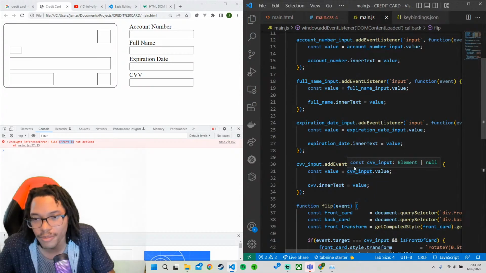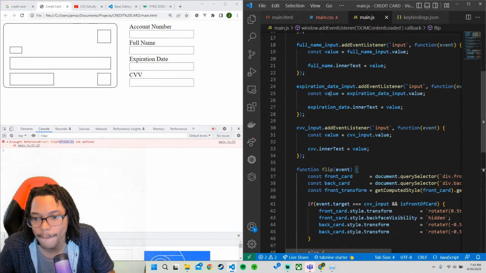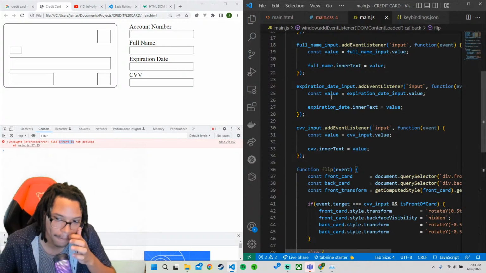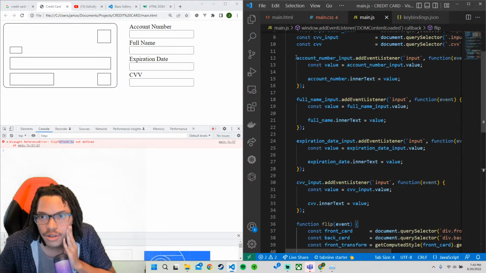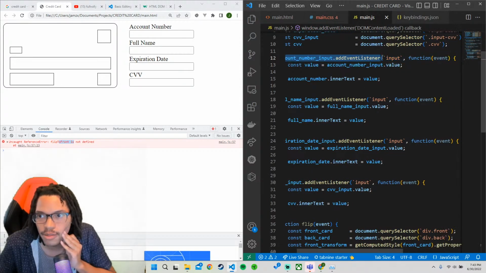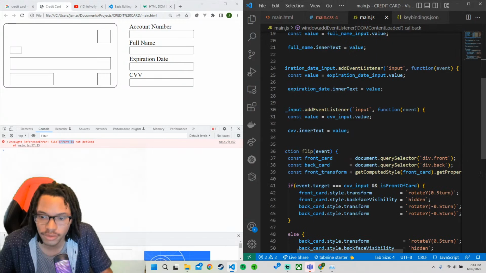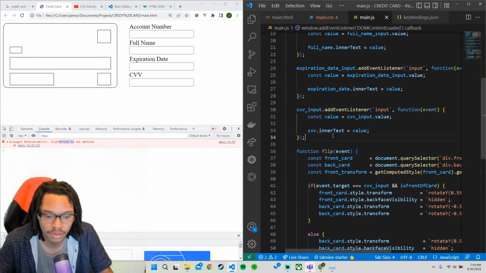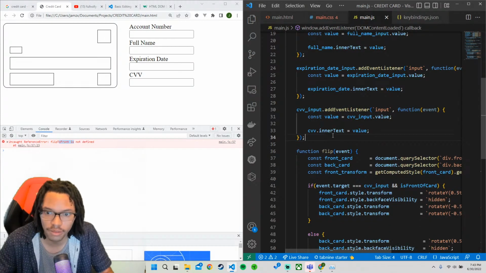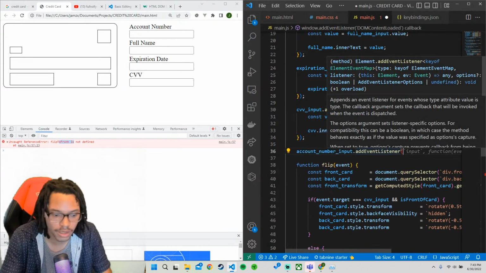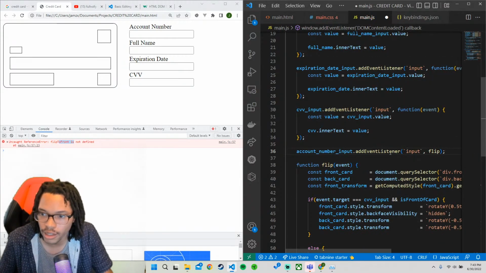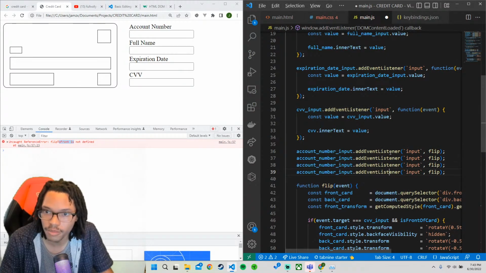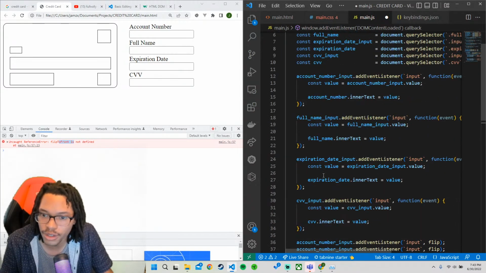I really don't want to do that, but okay, yeah, we'll do that anyway. So we want to add an event listener on each one of these inputs. We say input, and then we put an event listener called flip on it, and then we do that for all of them.